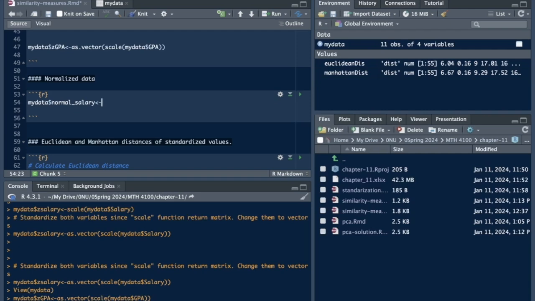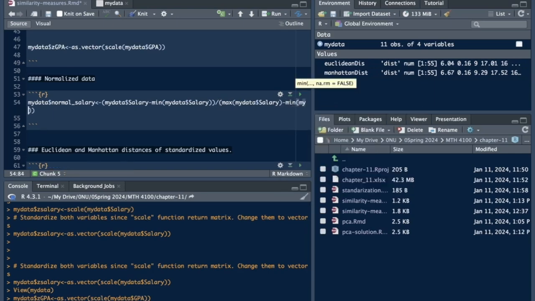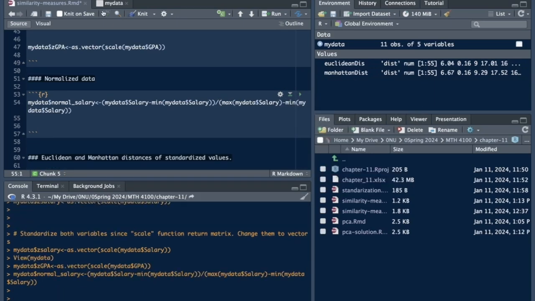So first, because we have a numerator and denominator, I'm going to use parentheses here, okay? This is for the numerator, divided by, this is for the denominator. For the numerator I take my data salary, subtract the minimum, the min function, of my data salary. So I'm subtracting the minimum from every observation of the salary. Then the range is the max minus the minimum of my data salary.